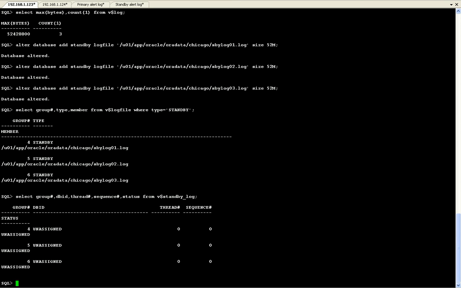Now, though we created the standby redo log files in the primary database, they have not yet been in use, and that is the reason we can see the status is unassigned. Once the standby database is created, when the switchover or the role transition happens from primary to standby or standby to primary, then these standby redo logs will be storing the redo information. Thank you.